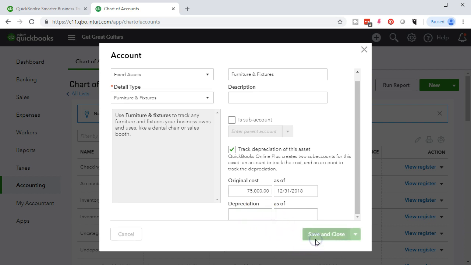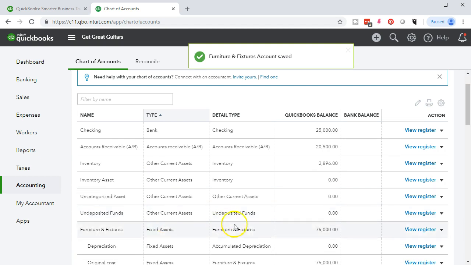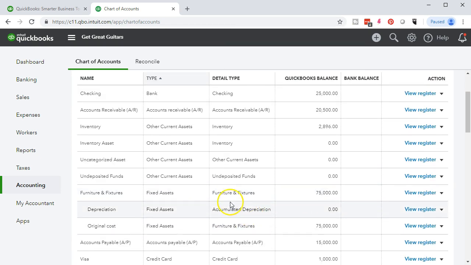So we're going to save and close that. And then if we scroll down, we should have in the assets section the furniture and fixture. So here's furniture and fixture. We have the $75,000. The related accumulated depreciation has now been created, although nothing is in it.